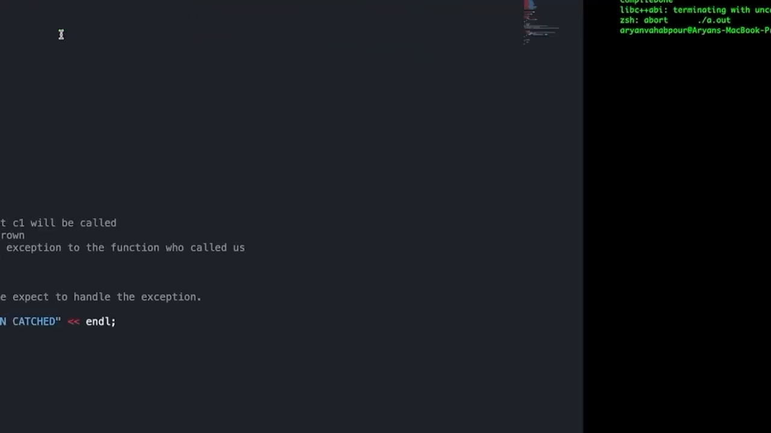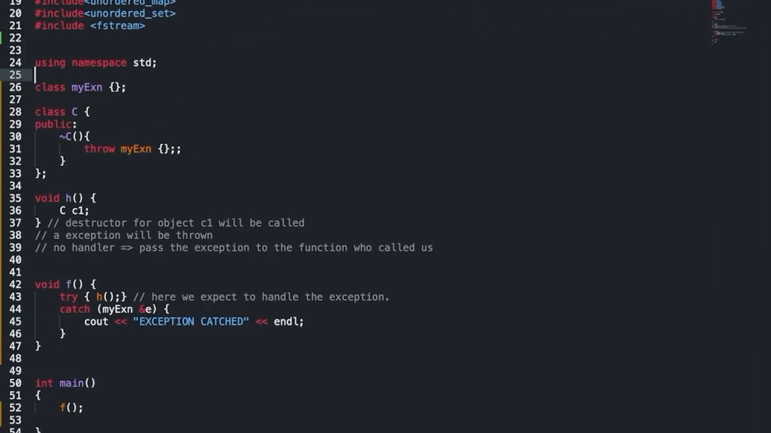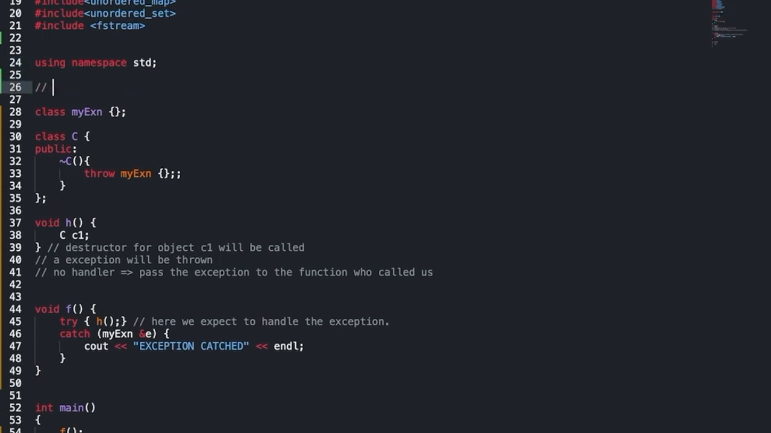So let's see what happens. Well, that was not the case. As you can see, it says that the code terminates. So why is that? I will write the lesson up here. By default, if a destructor throws, it will result in an immediate termination of the program.